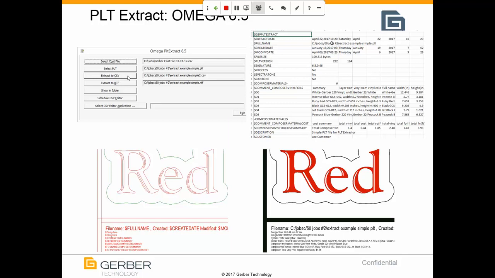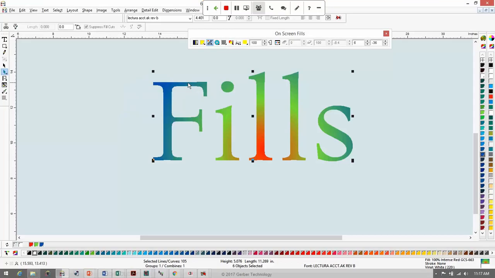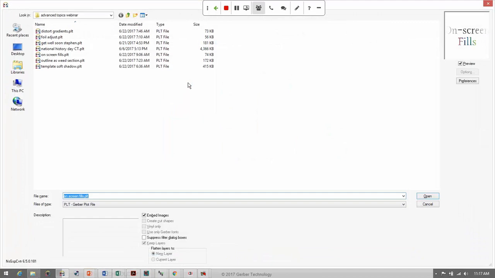So I'll go through the process very quickly, showing a simple example. I have a job here in Composer. It's called PLT.